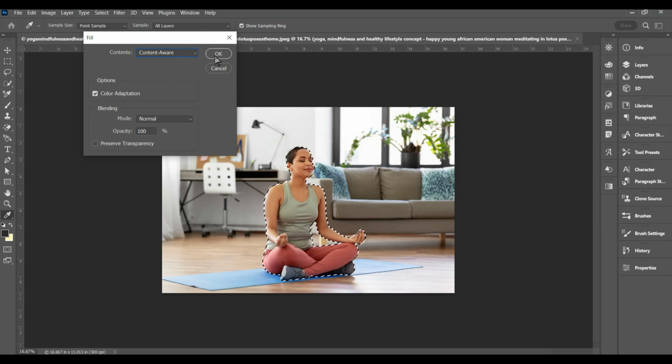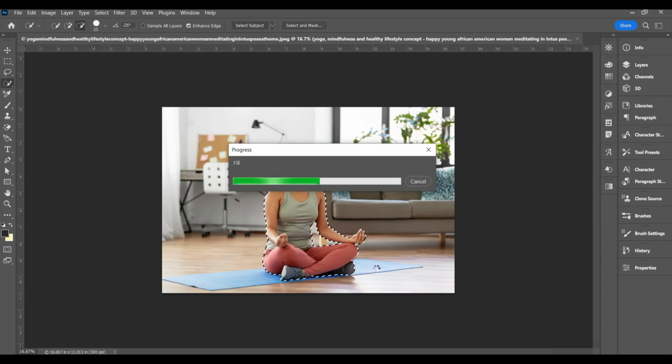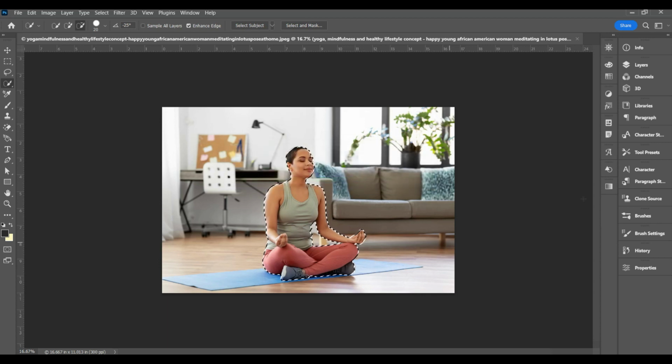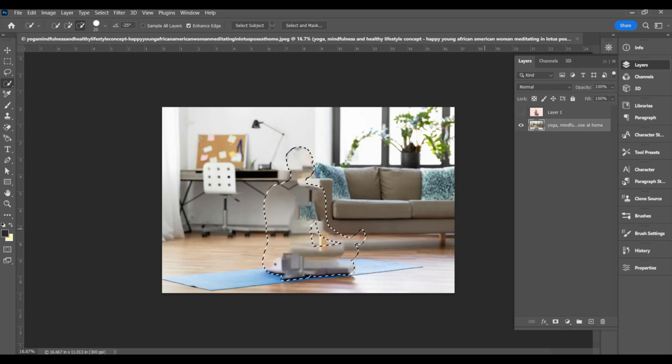Everything else is set fine. Just leave it like it is. Don't play around with them unless you're just experimenting. Go ahead and click OK. Then what it does is it removes her from this background. Sometimes it does a fantastic job, sometimes it doesn't do the best job. And if it doesn't, we go ahead and click select and then deselect. And then we'll go ahead and do this one more time.